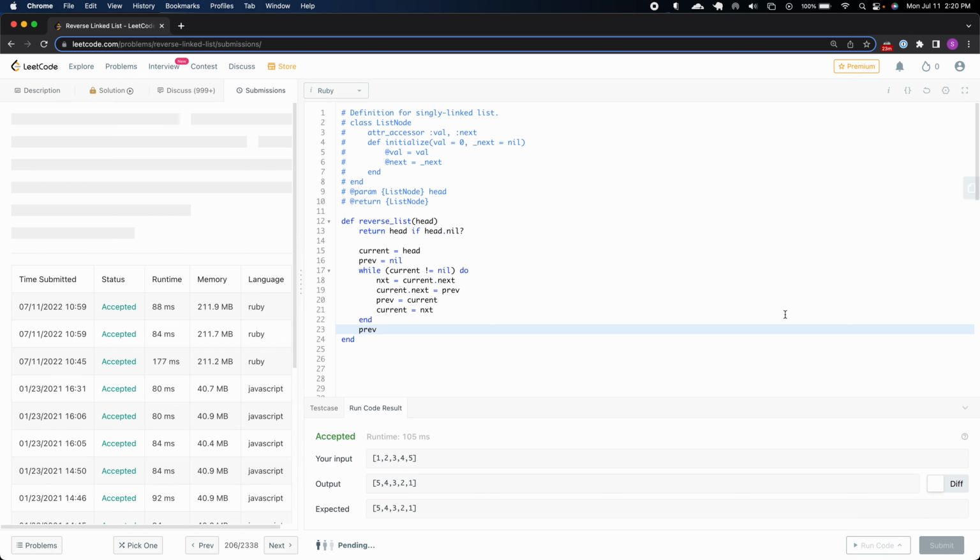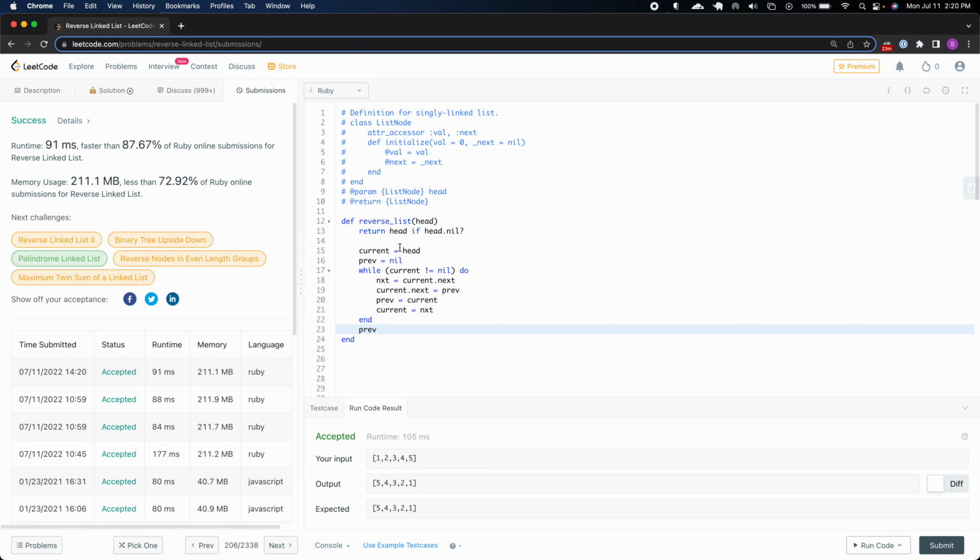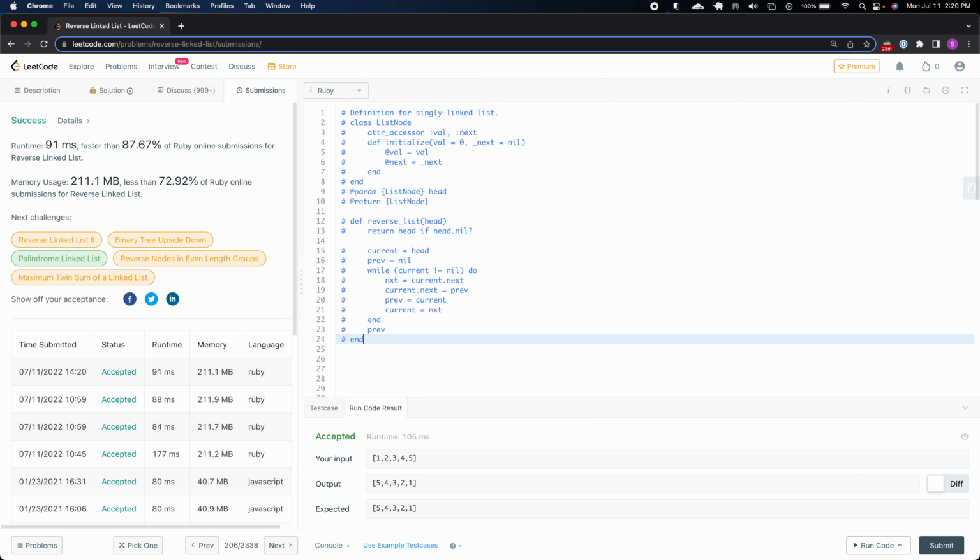It works for that small test, and now let's submit it. Cool. So this is the iterative approach. I'm going to try out the recursive approach.